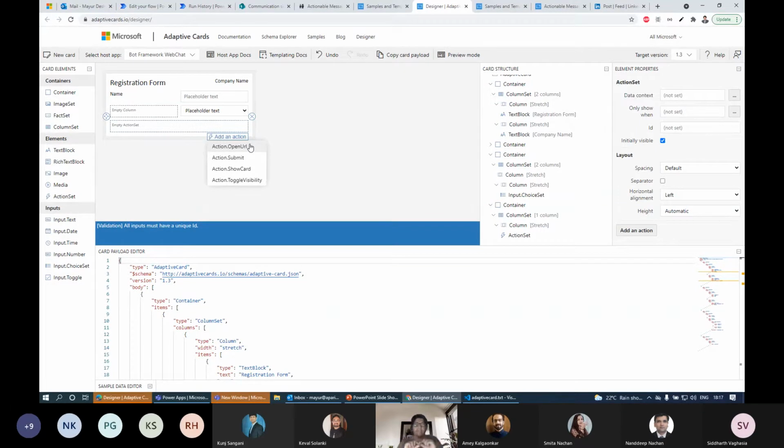It has the ability to give a redirection, a hyperlink kind of a button where we can click and open a new URL. We can submit this form, or we can show a new card inside the same card. It's like a hide and show of the elements. And then toggle visibility, which is nothing but you can toggle the visibility of some block. So let's say if you want to create a form wizard, and on click of next button you want to show some other information, then on click of previous you want to show previous information. That is something you can implement by using toggle visibility.